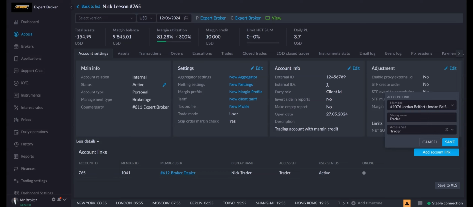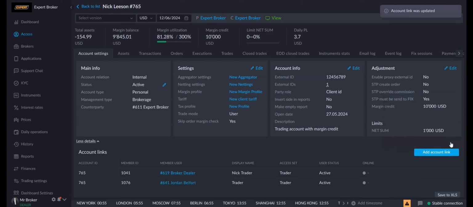Once you have filled in all the required information, click Save to create a link between the account and the user. Congratulations! You have successfully added a link between an account and a user. The user will now have access to the account based on the selected access set. Once a user is linked to an account, you can click the View button to access the trading interface for the specific client or user associated with that account.